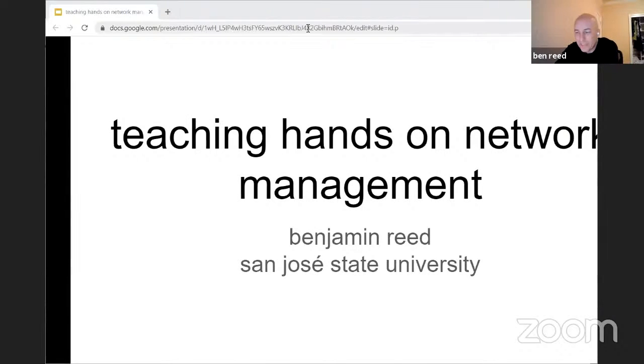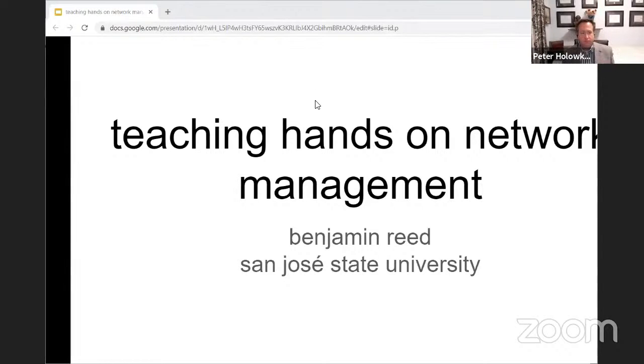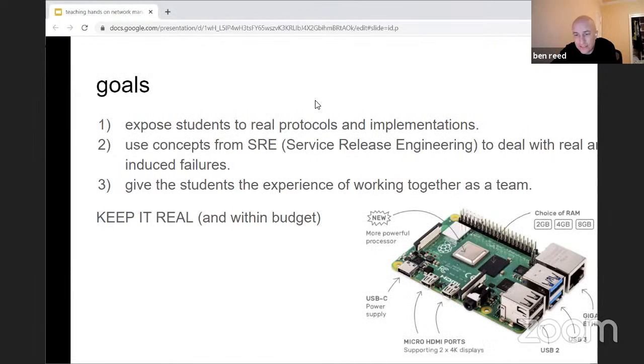My name is Ben Reid. I'm at San Jose State University. And this is a project I did when I first got here a little over 2 years ago. I was assigned to teach the network management class. It was a class that had gone stale. And I really wanted to give our students some good experience with real hardware, so they could have the real experience of managing networks.